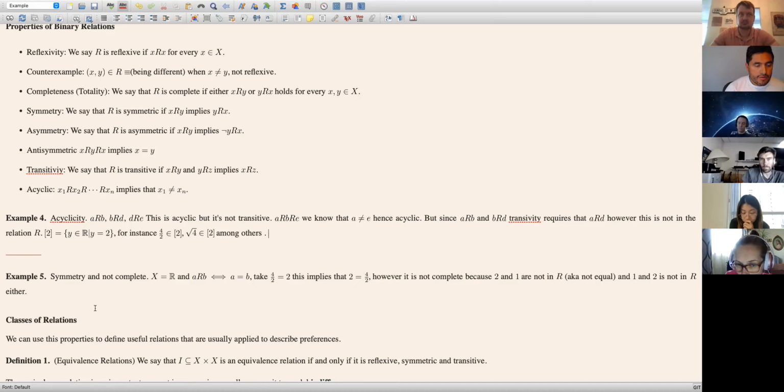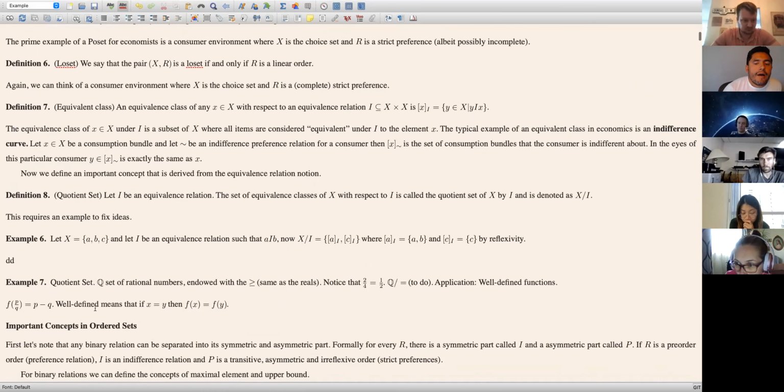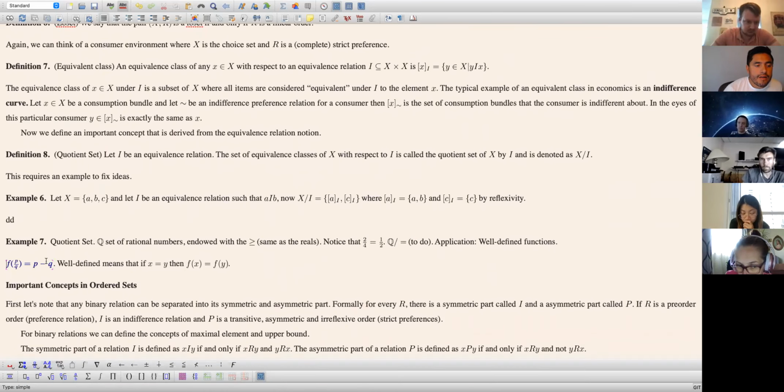Okay, so I'm going to give you an example. Again, this is important. Here is such an example, right? Imagine a function f of p over q that is equal to p minus q, okay? So take two numbers, 2/4 and 1/2. They are in the same equivalence class, but they are mapped to different things, right? Because the first one is 2 minus 4, which is equal to -2, and the second one is 1 minus 2, which is equal to -1, right? So this is a crazy function that we call ill-defined.